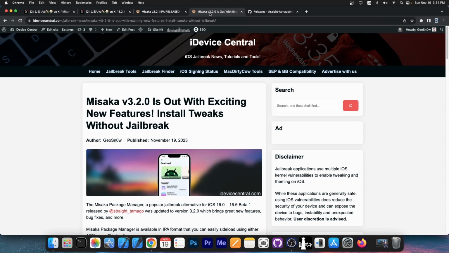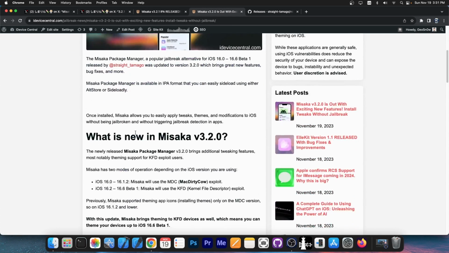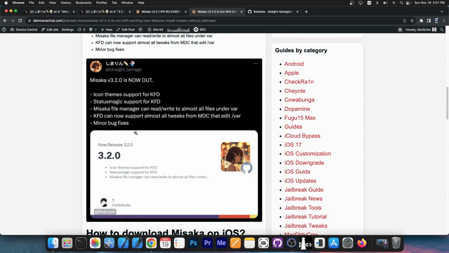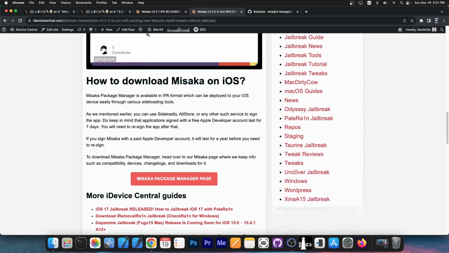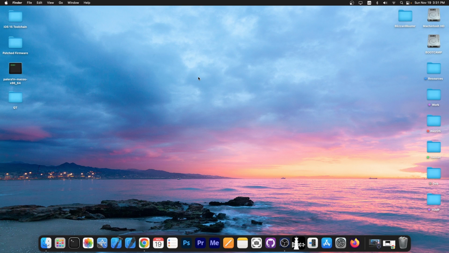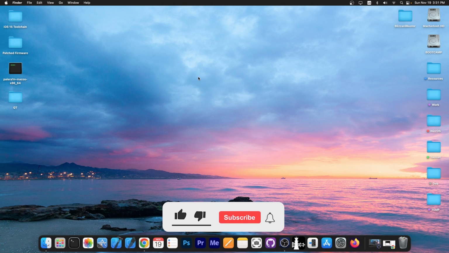So that's basically it. You should get the update, and the version 3.2.0 is actually quite big, includes a lot of new features, so definitely check it out below. Now this is a great jailbreak alternative, especially since it's not detected by any applications. Jailbreak detection is not being triggered, so that's quite great.